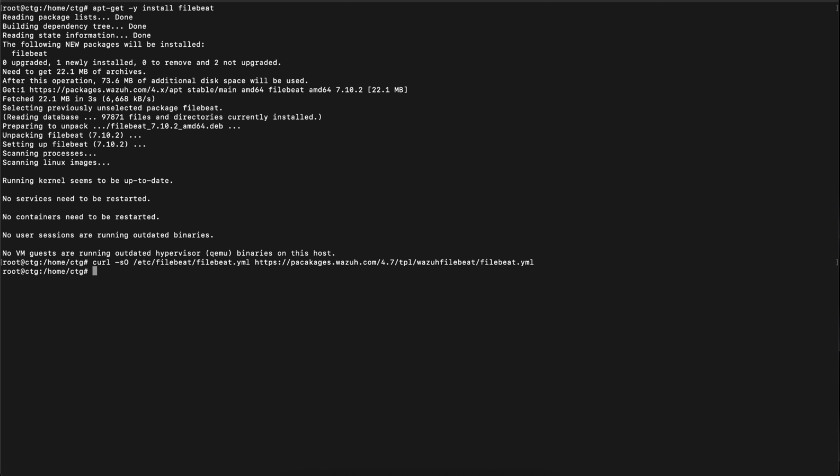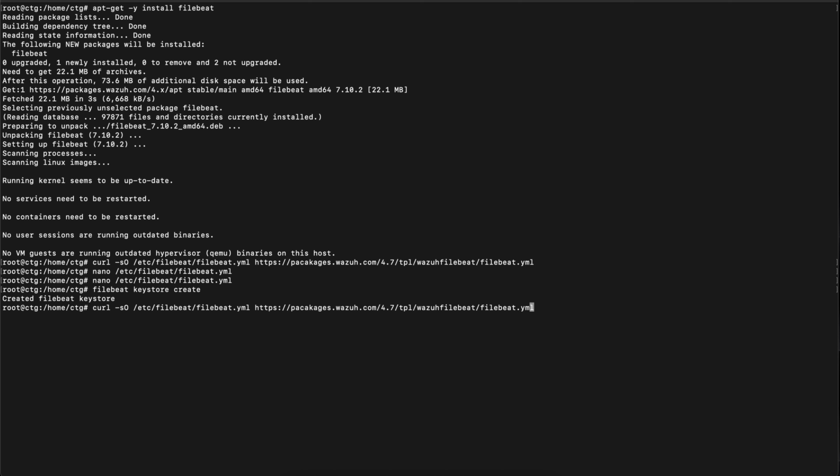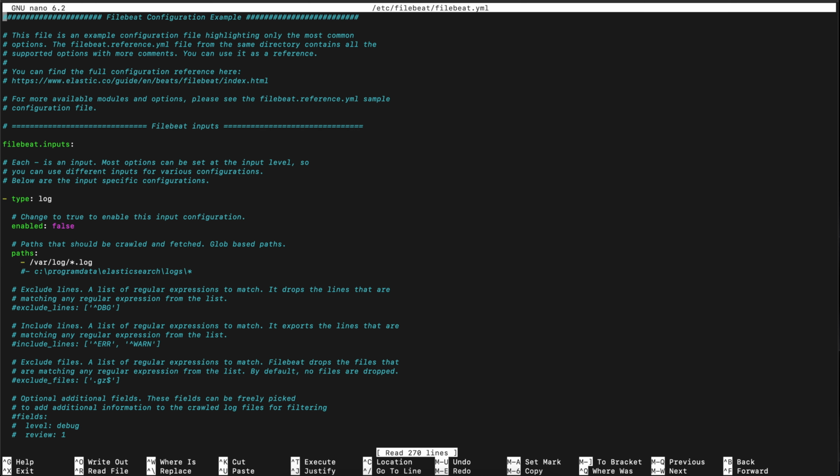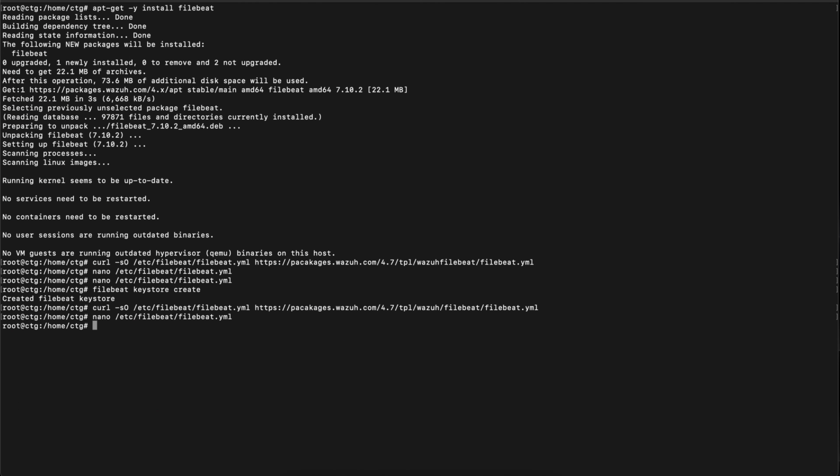I guess let's go and check the configuration file for Filebeat. This didn't make any change. One second. Let me create the Filebeat keystore meanwhile using filebeat keystore create. So I think there is an error in the previous curl command. After wazuh I forgot to place a slash. So wazuh slash. Let me run this command now. Neither did this make any change.